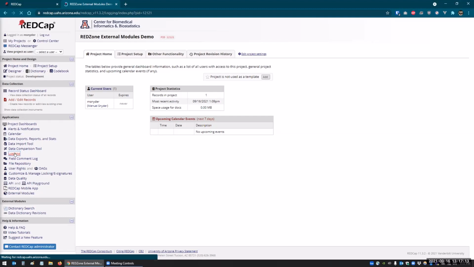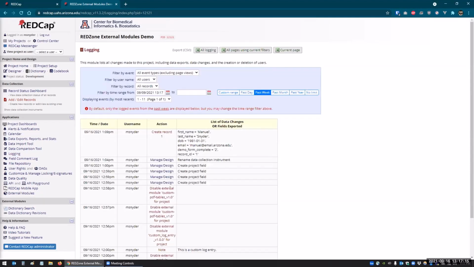If we click on it, you'll see here that it tracks when I created the project, if I've enabled modules to the project, and if I've created fields and any changes that I've made, and any changes that anybody makes. And now they've included this where it shows you the data of the changes that were made when you create records. I'm not sure if they always had that, but it's a little more descriptive now.